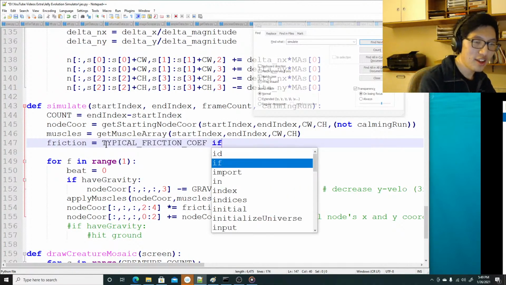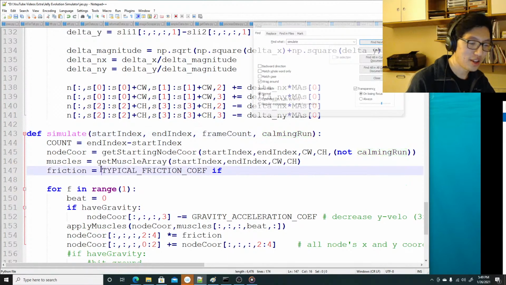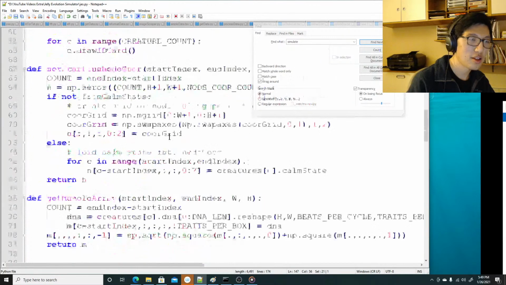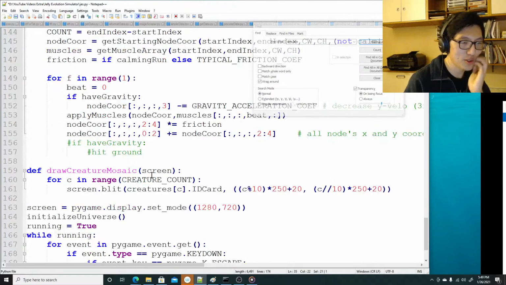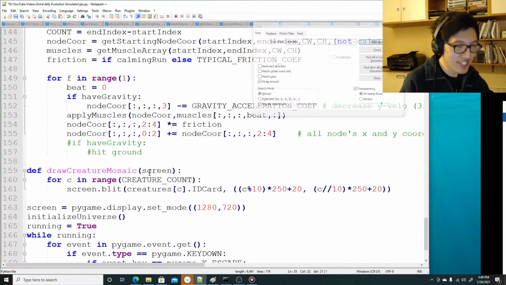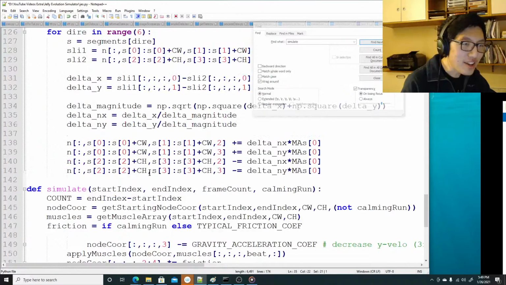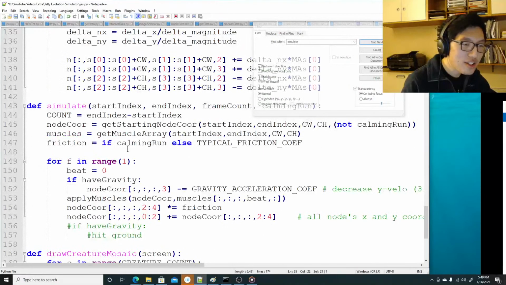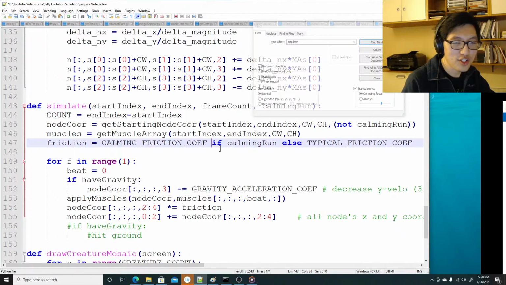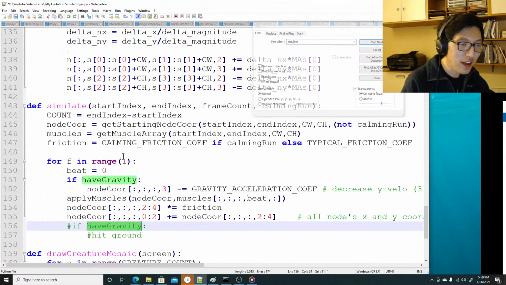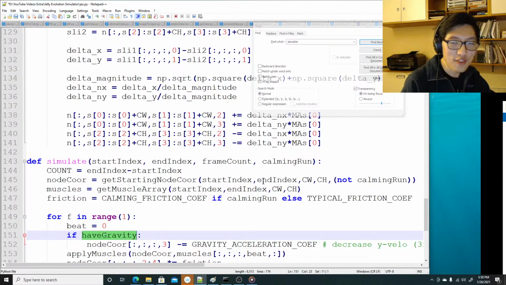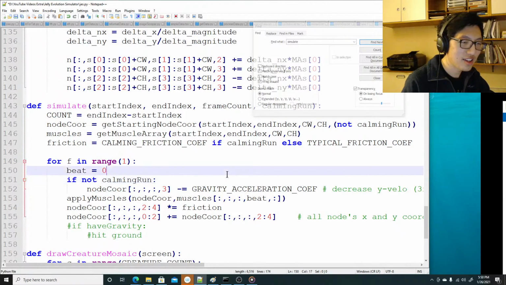So you do this if, wait, no, let me do this the other way around. This will make a billion sense soon. Calming friction coefficient is higher because I don't want to have any residual jiggling effects. Friction essentially takes energy out of the system, and that's what I want if I want to calm you down. So look at this. Friction equals your calming friction coefficient if it's a calming run, else do the typical one. So then that's fixed. And the last thing, there's one other parameter, have gravity. You have gravity if it's not a calming run, like if it's test day. So there we go.